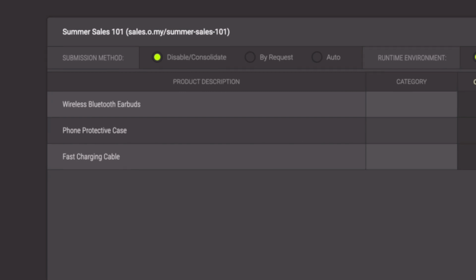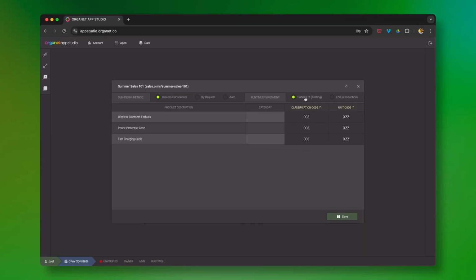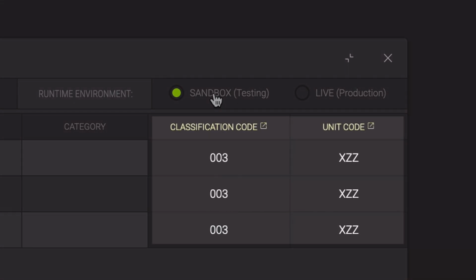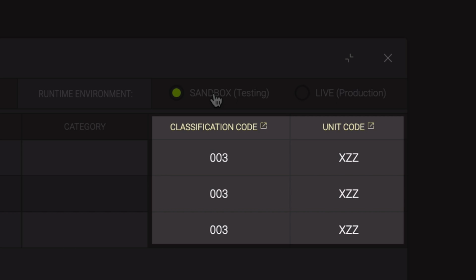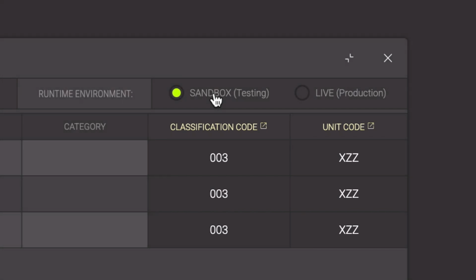This next step is mandatory. You must complete the classification code and the unit code for every item in this product link. If these codes are missing, the e-invoice function will fail for any orders generated from this link.